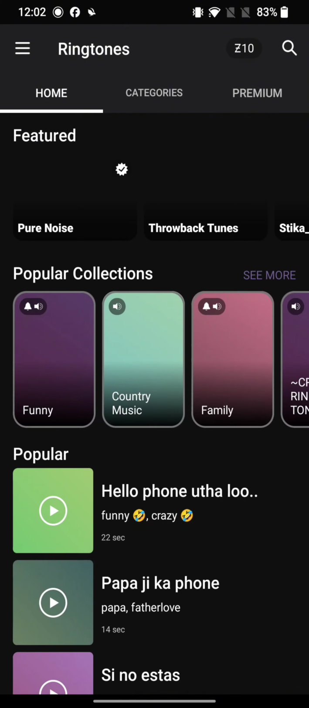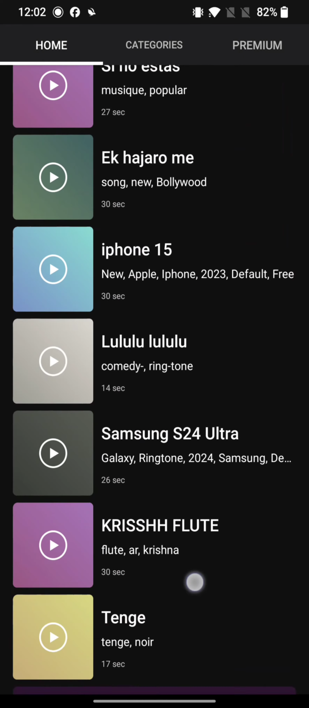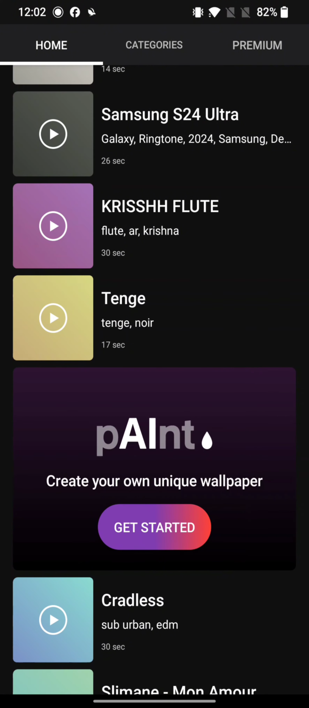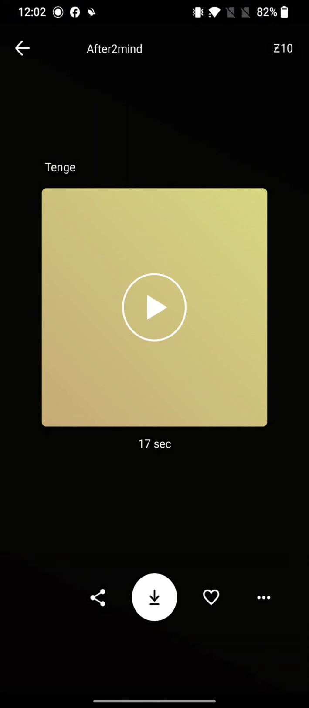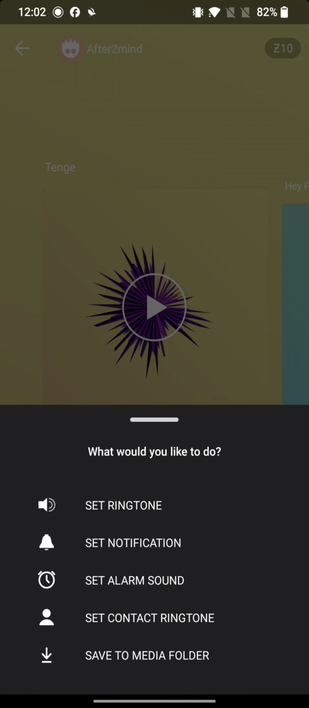In order to find a list of ringtones that you'd like to download on your Android phone, select the ringtone that you'd like to download. You can download the ringtone by clicking on the download icon. You can see that there are a bunch of options that you could work with. You can either set this as your ringtone, set it as notifications, or you can also set it as an alarm sound.